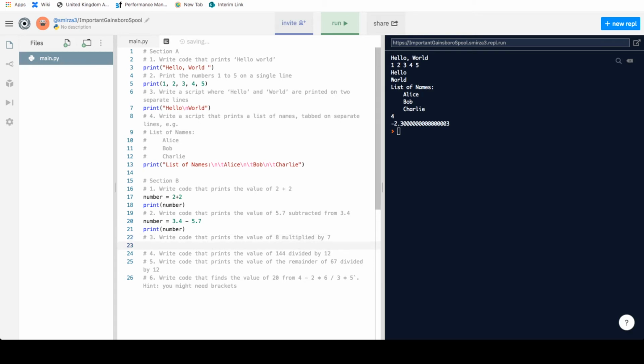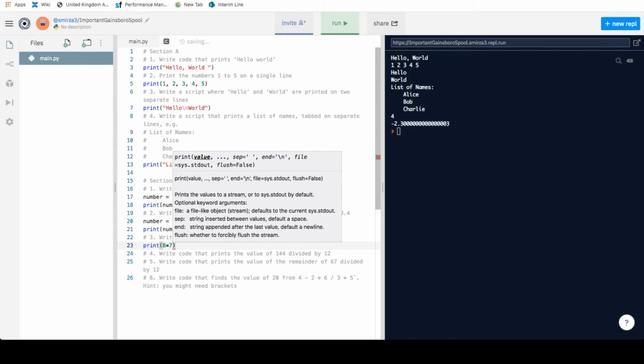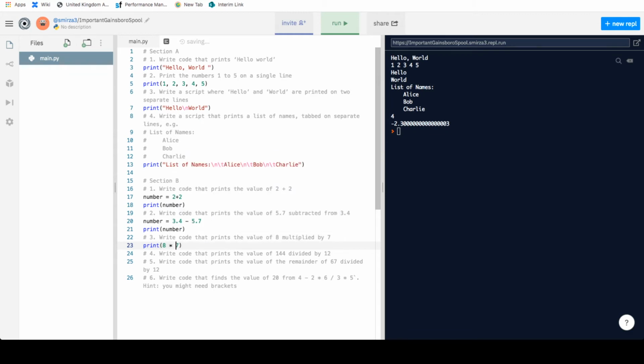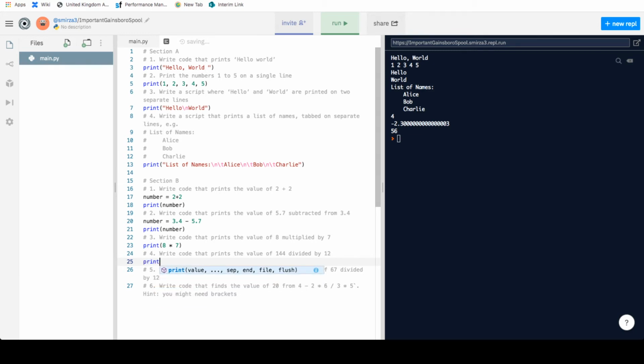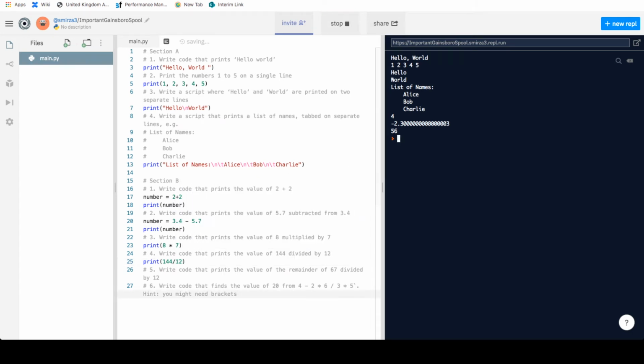So for the next one, it's asked write code that prints the value of 8 multiplied by 7. So we'll do print 8 multiplied by 7. You can space it out a little bit so it looks a bit neater. And we can run that, and it's 56. The next question, write code that prints the value of 144 divided by 12. So we do 144, the slash, which is a divide, and then by 12. We run that and we get 12.0.